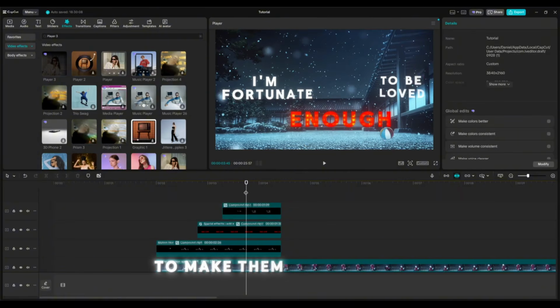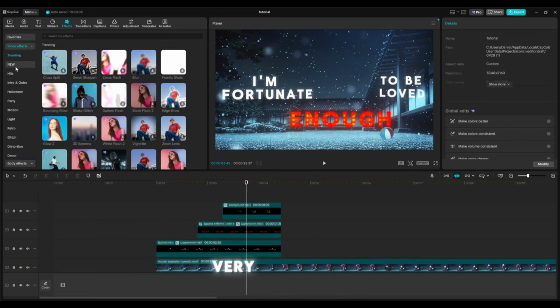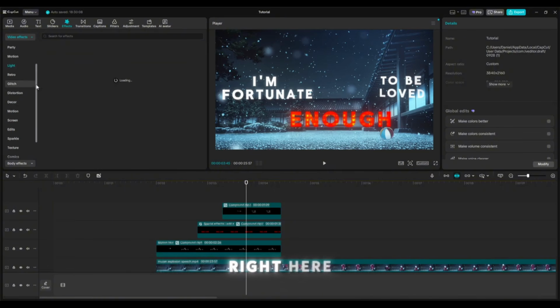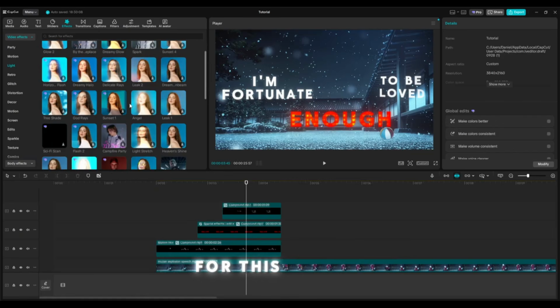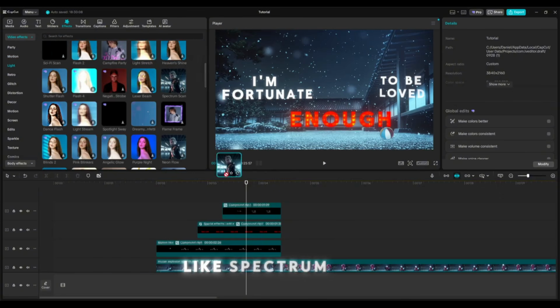But if you want to make them look better, that's all about adding other effects, which you can just play around with. A very good tab you can look in is New. And then also you can look in Light right here. Light is very good for this type of stuff as well, because it has effects like spectrum scan.